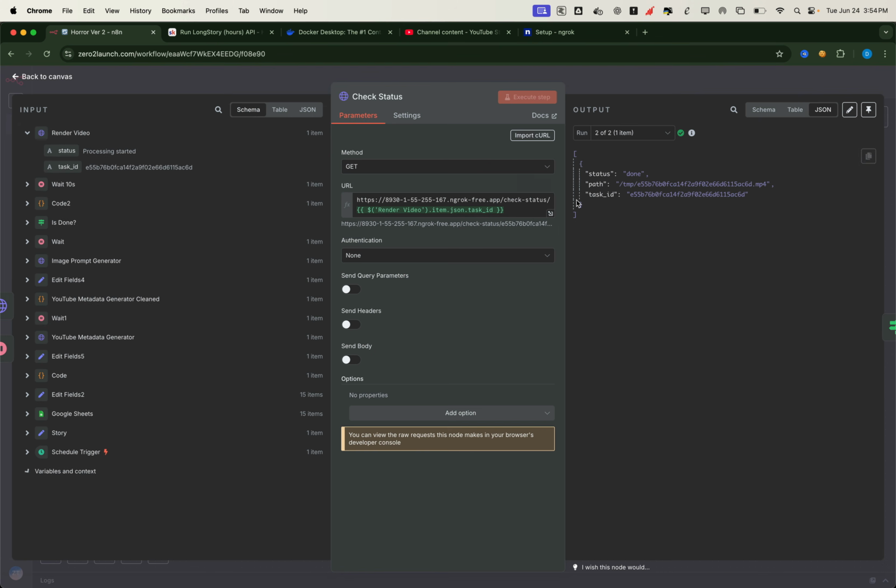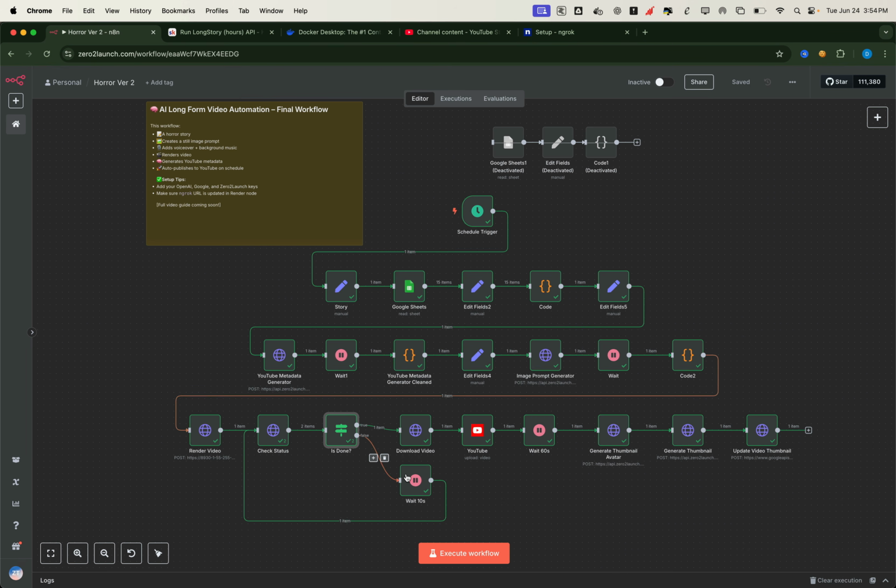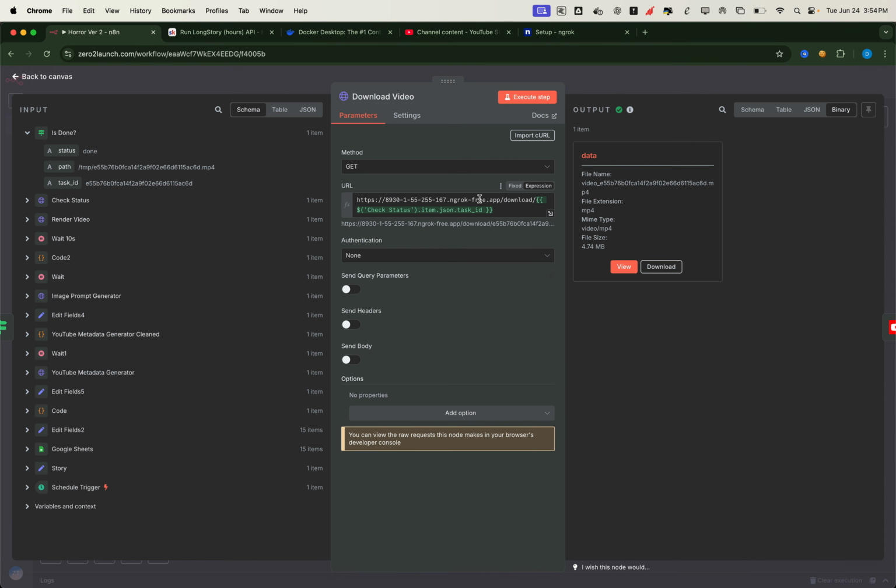We use this task ID in a check status node to monitor progress. If the status is done, we follow the true branch and proceed to download the video. If the status is still queued or processing, we follow the false branch, which waits a bit, then checks again. Once the status is done, the download video node is triggered. It uses the task ID to download the final rendered video.